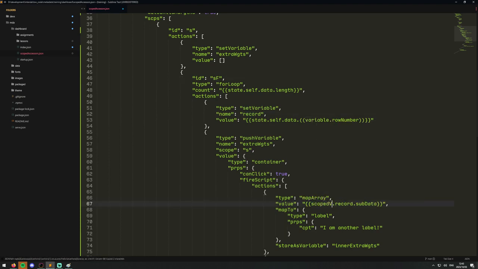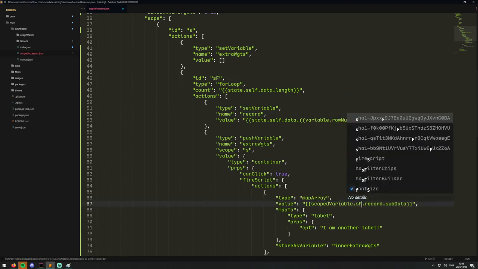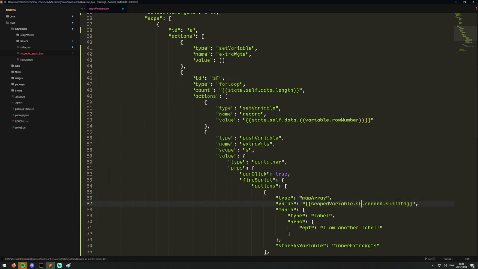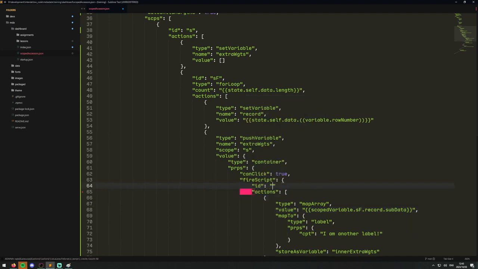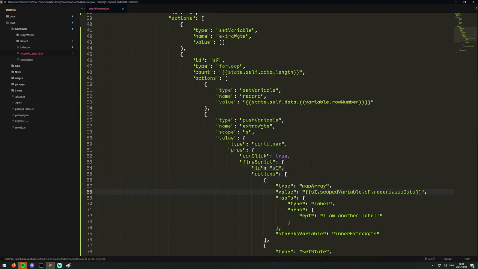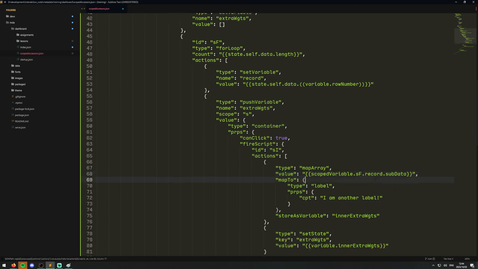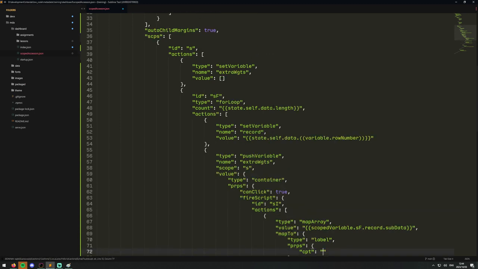So I can do scopedVariable.sf.record, and of course I will not need a scope accessor over here. Let's just give this an ID because we'll need one. SI. I will not need SI over there because when this action runs, this accessor is not in a nested object. It's on the main level. So now we've got our record properly, and that means we can access variables from inside it.